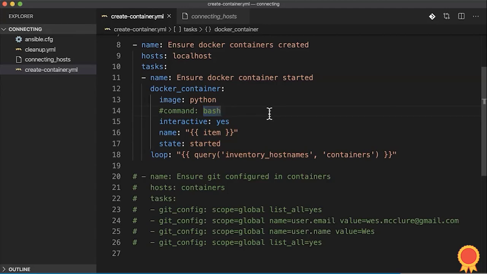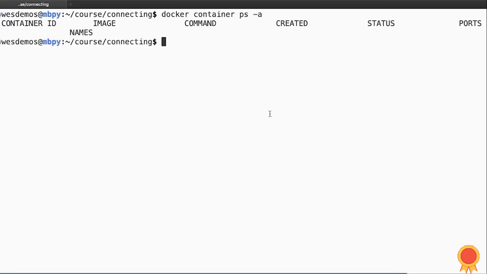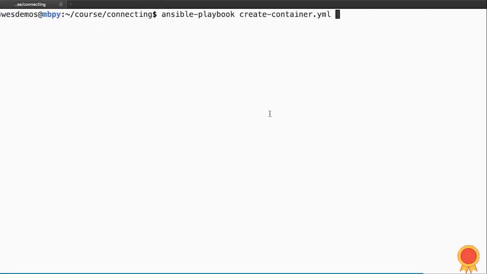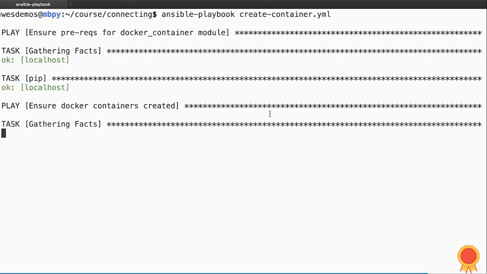With that understanding, let's hop over to the command line, and I will show you that I have no containers running right now. You don't have to be an expert at Docker to understand that the output here shows nothing. I've basically dumped everything there could possibly be for containers, including stopped containers, and there is nothing on my machine right now. So if I now run the playbook to create the containers, remember we've commented out the code to configure Git, so we won't hit those tasks.